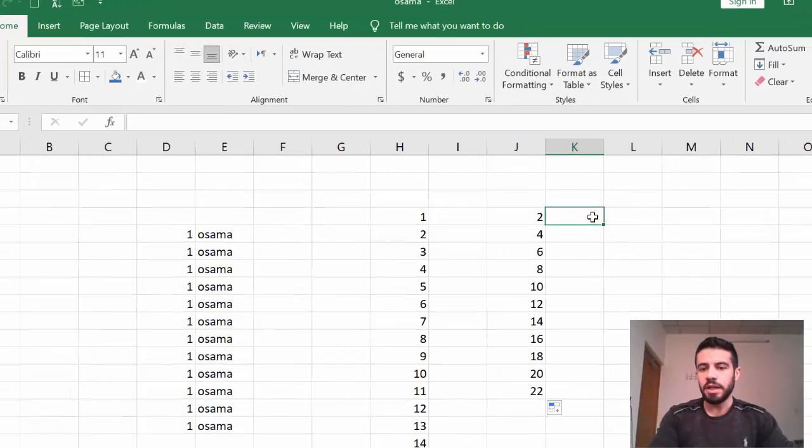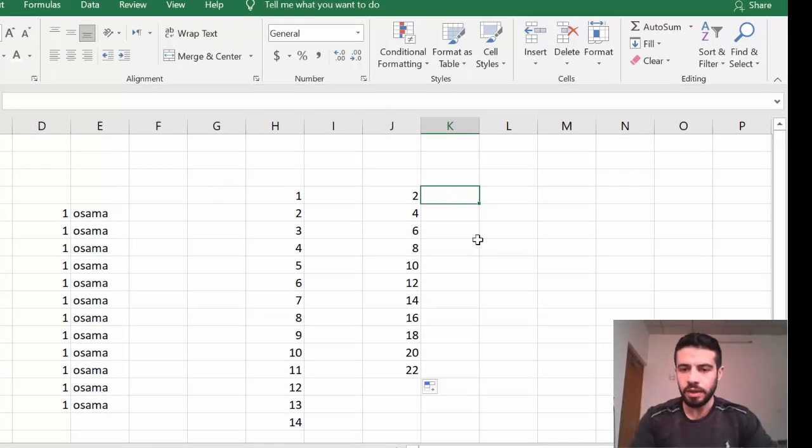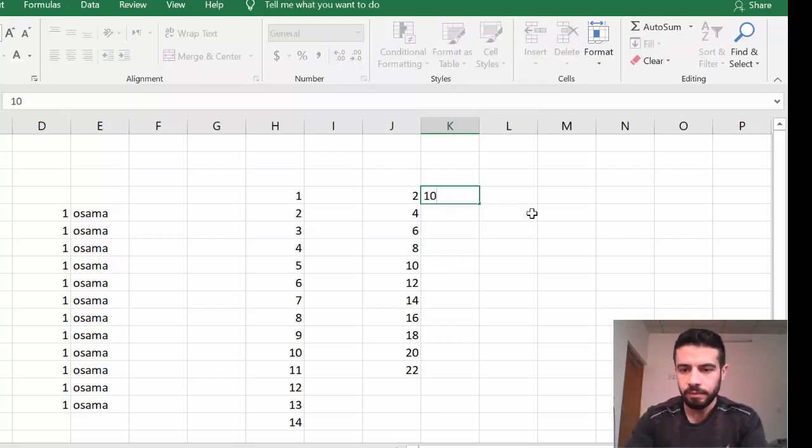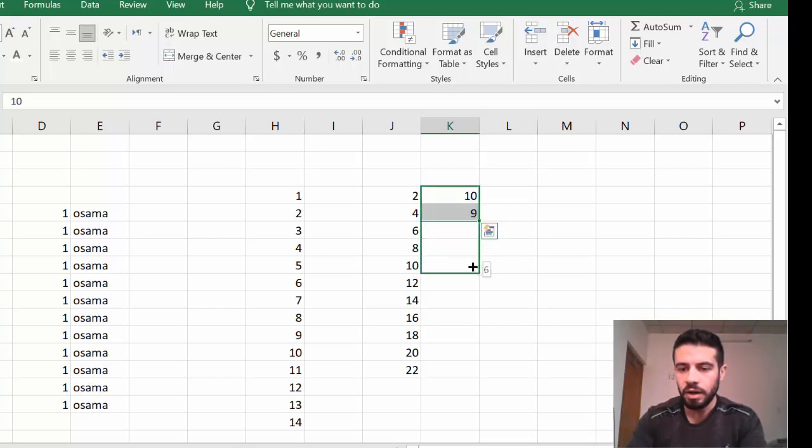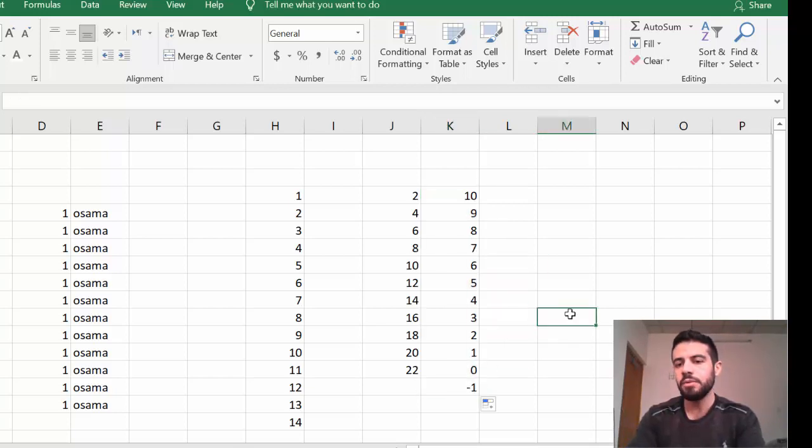For example, I need to make it like a countdown. Here I start from 10, and I tell Excel I need 9. That is also a different pattern. Select both, then select the tiny square and drag. It will decrement like this, 10, 9, 8 and so on. So in this way it's working.